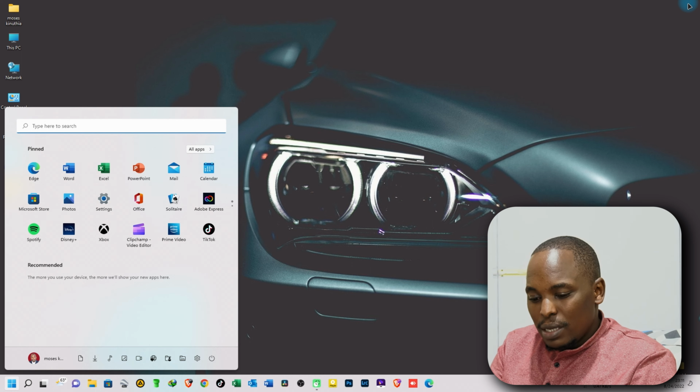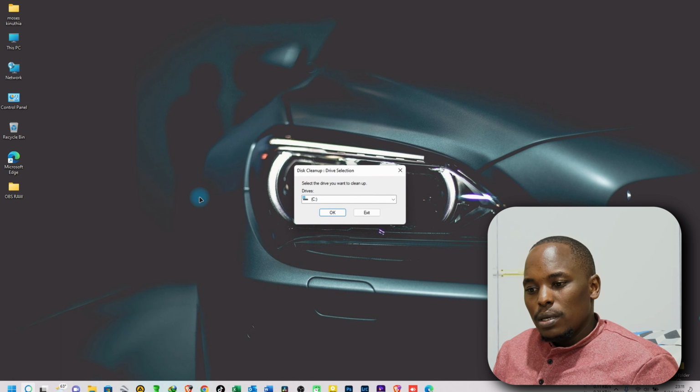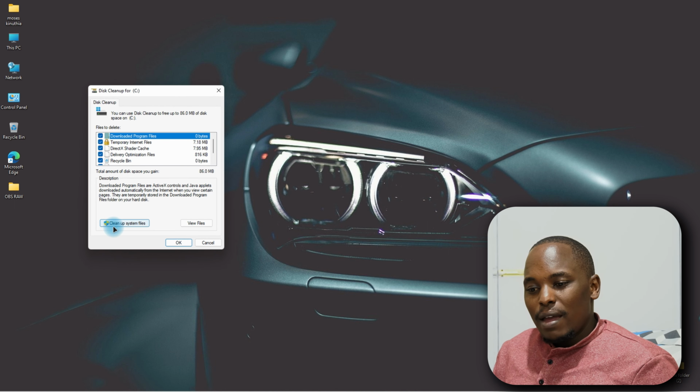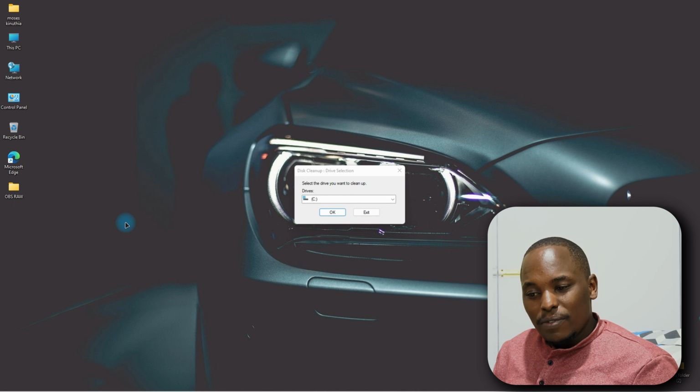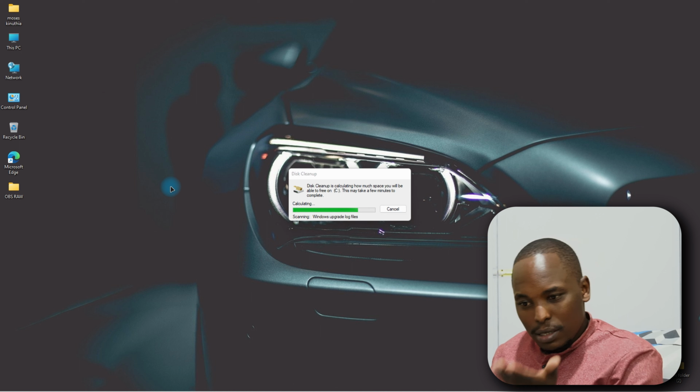You press on Windows, type clean, and Disk Cleanup will show up. Open it up, click on OK, and then you click on clean up system files. The same thing, click OK again. It will take some minutes depending on the size of the junk that is inside there.